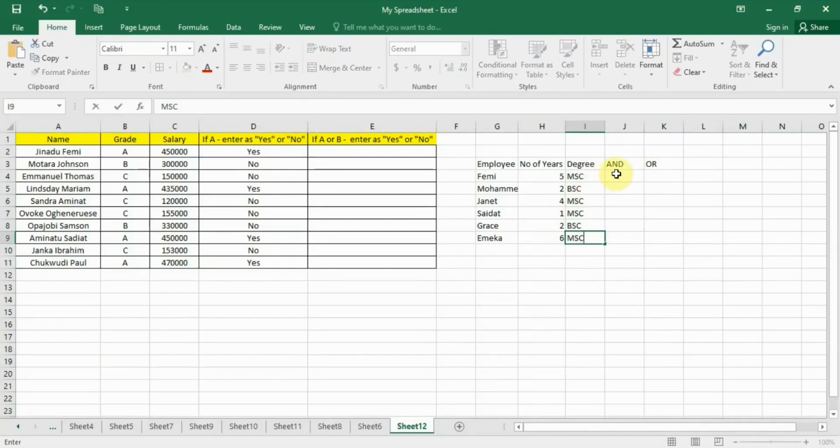So now make we see how we can use the AND OR criteria. So for these employees, we want to see those that are eligible for promotion. So eligibility, let me just type it here. For promotion. Okay, I want to see those that are eligible for promotion.